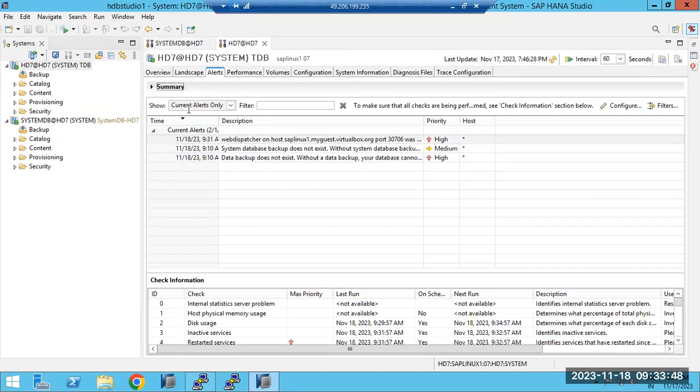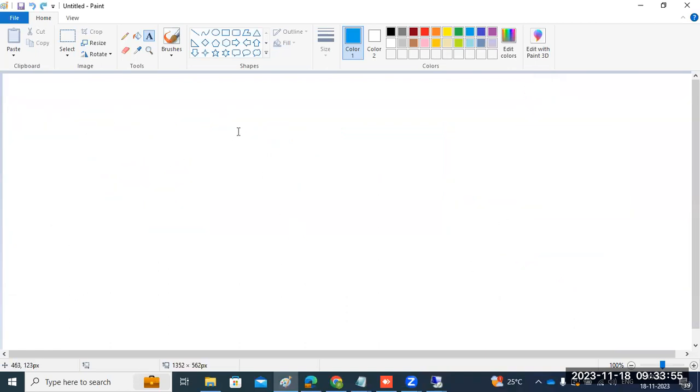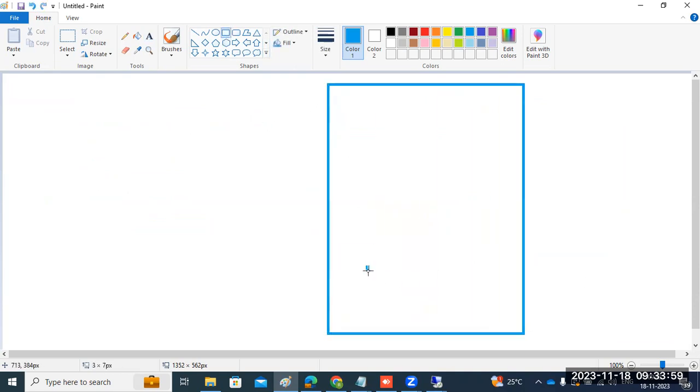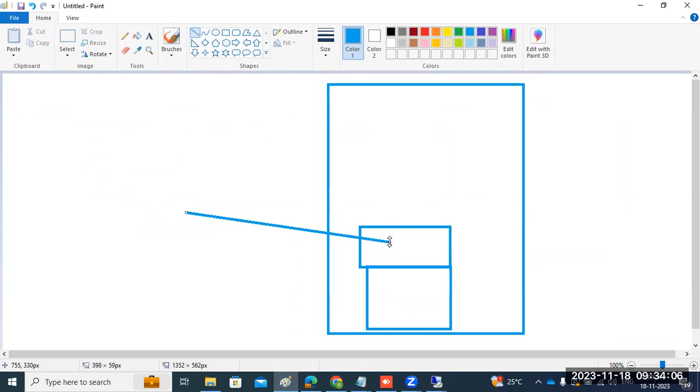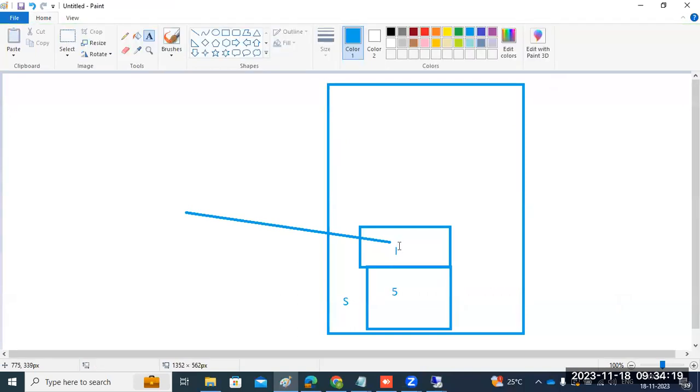Tenant is very important here. Why? Because the tenant is the main process in the database. SAP or any third-party applications will connect to the tenant DB only. Why? Because the data resides where the index server is available, and that is the tenant DB. This is the system DB. In the system DB, we have only 5 processes. So what is the difference between the system DB and the tenant DB?